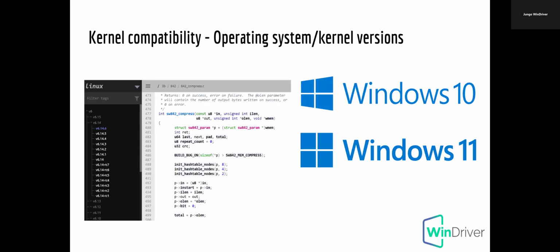Here in WinDriver, before we release a new version, we go to the kernel version that we want to be compatible with and make sure that our code is aligned with this version's code. So we save you the hassle and worry of keeping track with the latest Linux code updates.